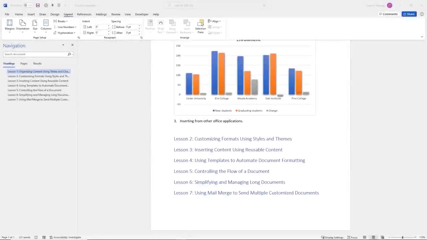Welcome back. Well, hopefully you had fun customizing your chart there. We spent some time manipulating a chart and a table, but we had to build them from scratch. Now, what if we already had an existing table or a chart in another Microsoft Office application, such as PowerPoint or even Excel? Well, let's talk about inserting either a table or a chart from other Office applications.